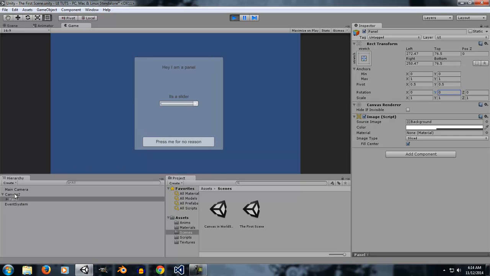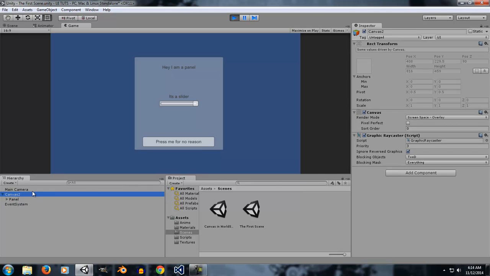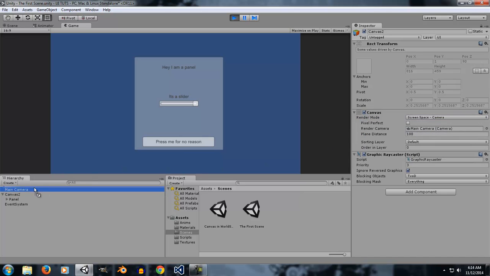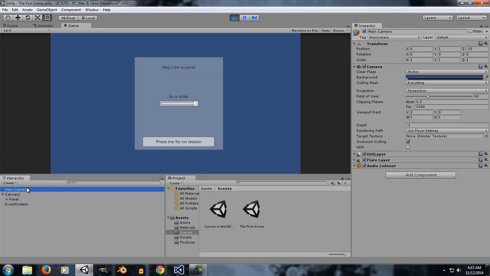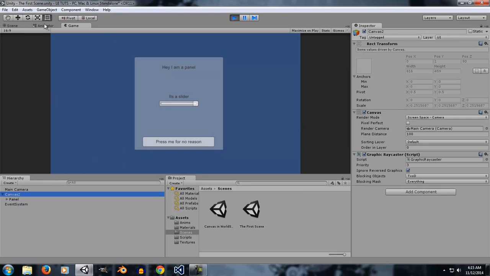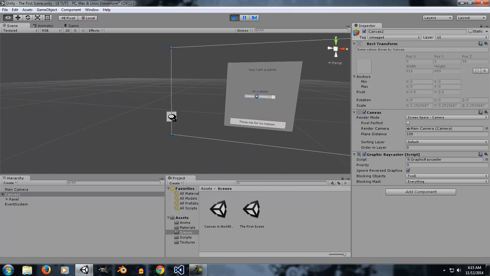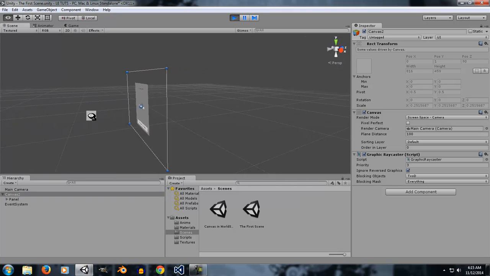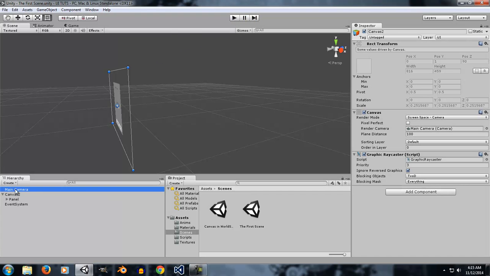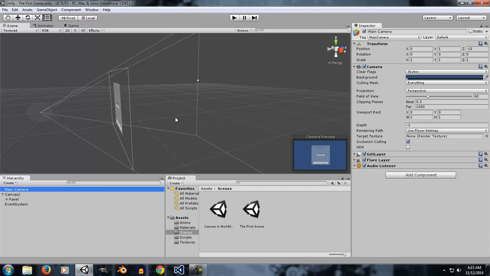Okay, so if you wanted to have a perspective viewport, what you want to do is set the canvas to Screen Space Camera, and assign a camera to it. So I'm going to assign my main camera to it. Now what's going to happen is when I assign this camera to the canvas, this is the only camera that can see it. Hold on, I'm going to go to the canvas and set the Screen Space Camera to Main Camera. There you go.